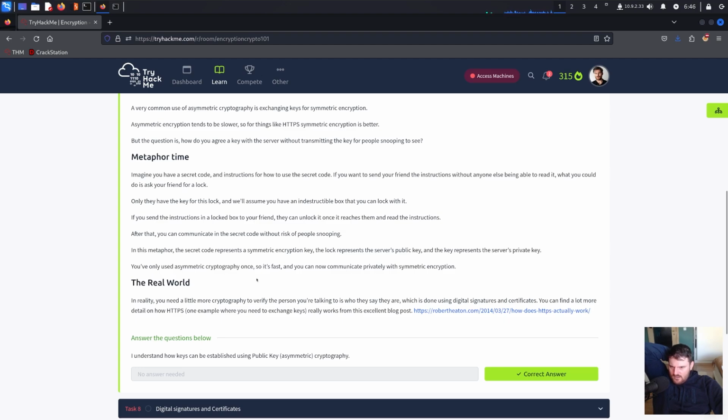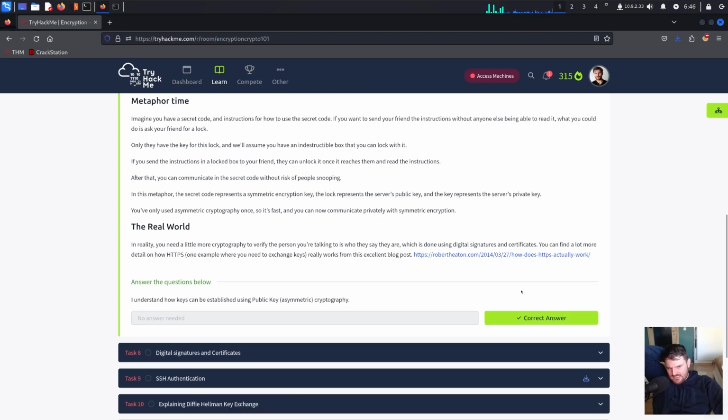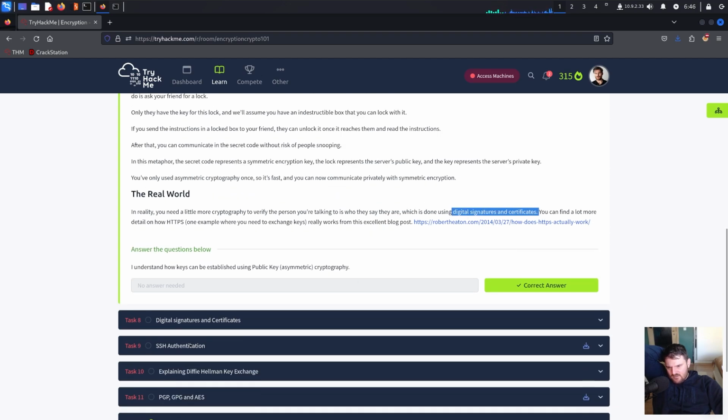The real world. In reality, you need a little more cryptography to verify the person you're talking to is who they say they are, which is done using digital signatures and certificates. Digital signatures and certificates is the next lesson. You can read this blog post. You can find a lot more details on how HTTPS works from this excellent blog post.